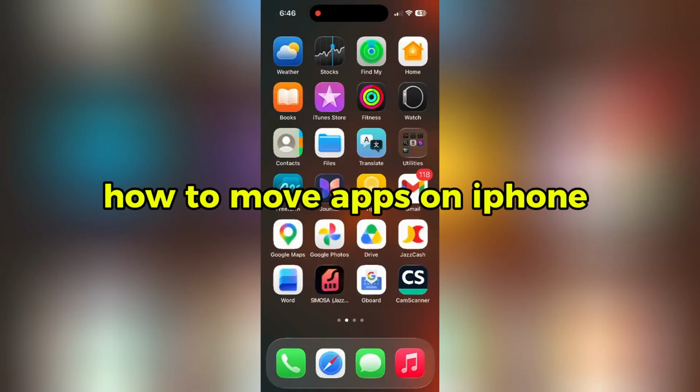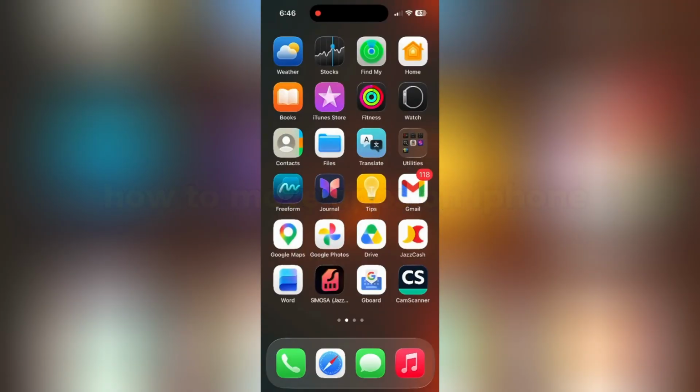Today, we will learn how to move apps on your iPhone. This allows you to organize your home screen and place apps exactly where you want them.